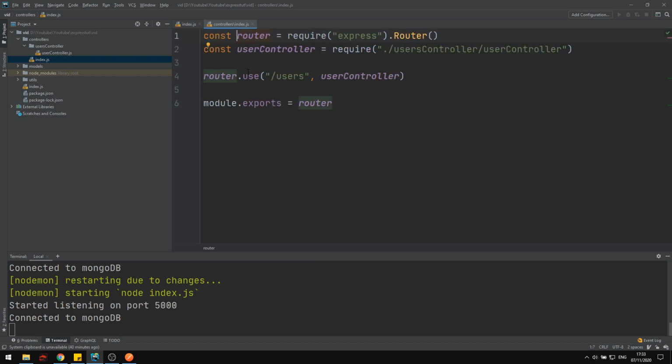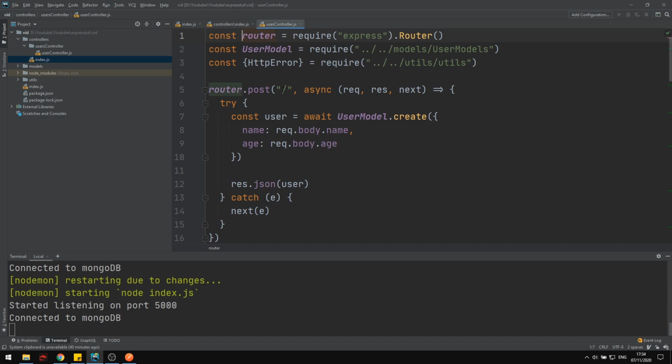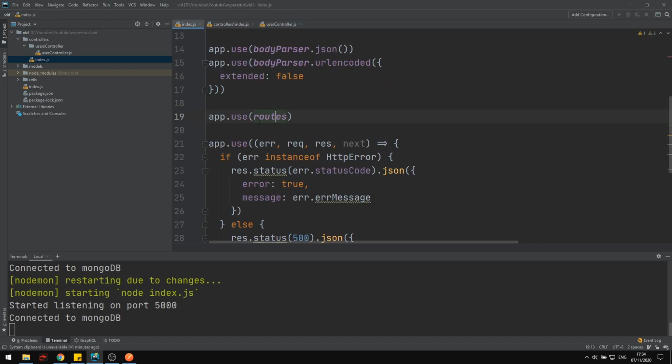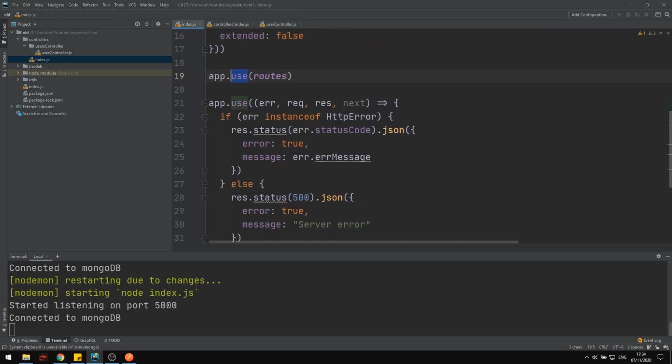Within our routes, currently we only have one set of endpoints, which we're importing from our user controller. So we initialize a new router, we attach to that router our user controller, and we append the /users path to all of the endpoints within here. So now within our user controller, all of these paths are prepended with /users. And we're also exporting that router back here so that we can use it.